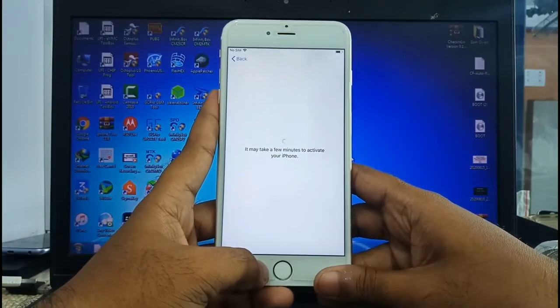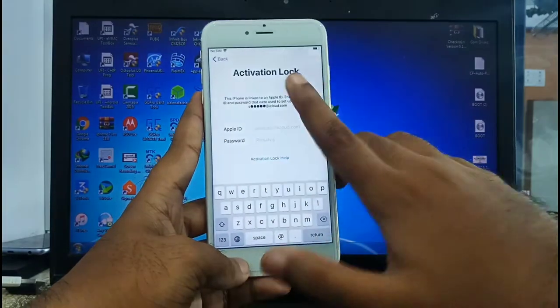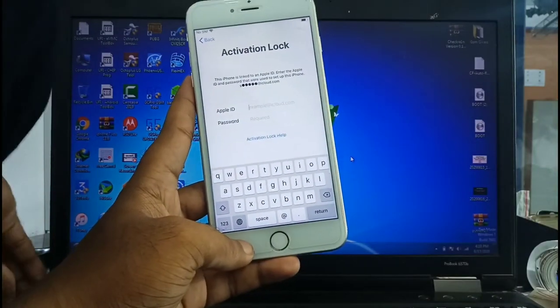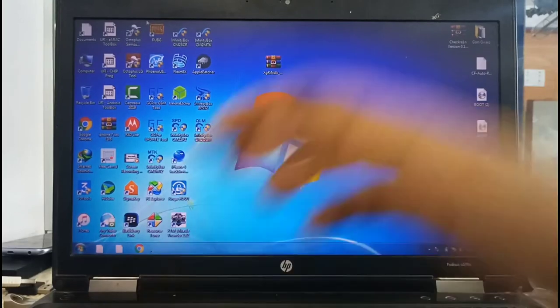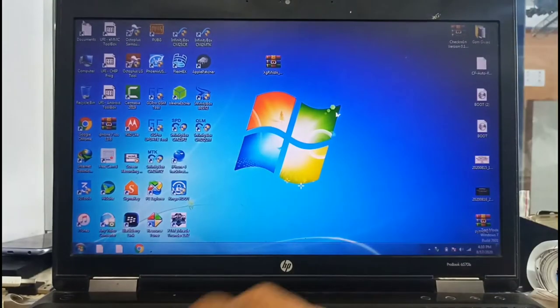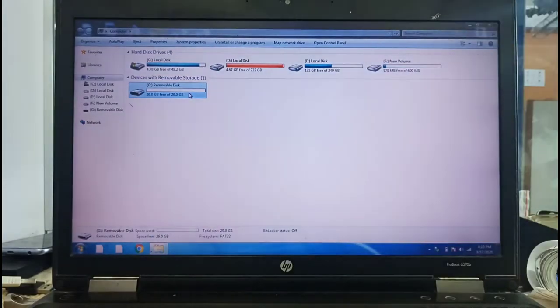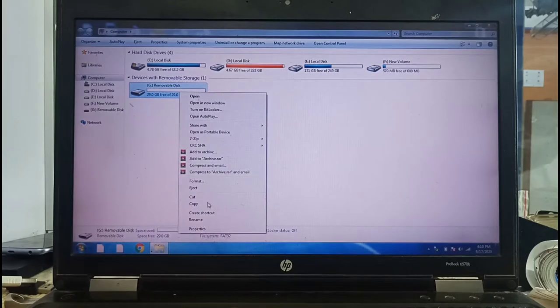Wait a few seconds. Activation lock screen. You can see activation lock required. USB connect, format, and open 3U tool. Create boot and USB. Jailbreak your iPhone, iOS 12.4.8. First step, format the USB.